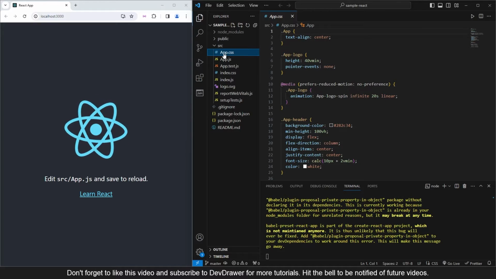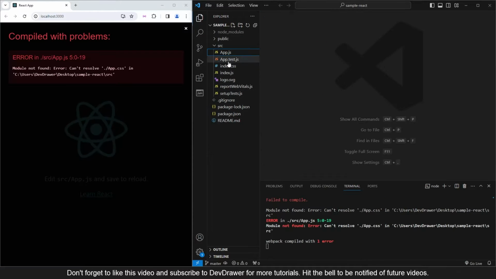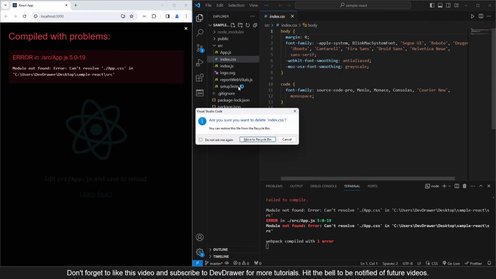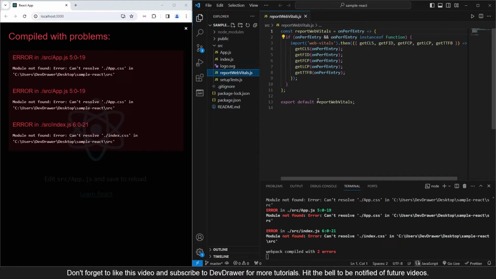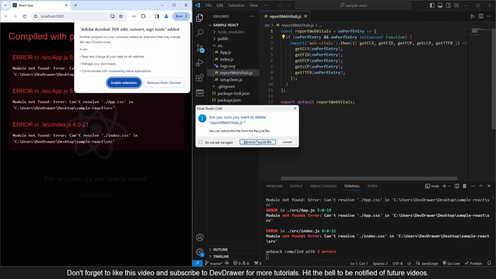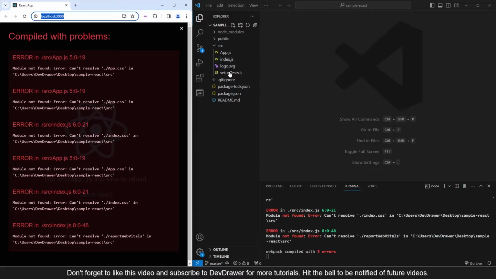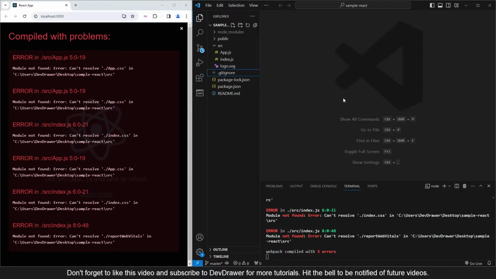So I'm going to delete all the files that I don't really need in this instance. That would be this one, and then the test, since we're not doing testing, the index CSS. We can keep the logo SVG for now. I'm not going to be running the reportWebVitals. You can keep that one on there if you want. Don't need that either. Okay, and then our setupTests. And now we kind of have the page the way we want it.